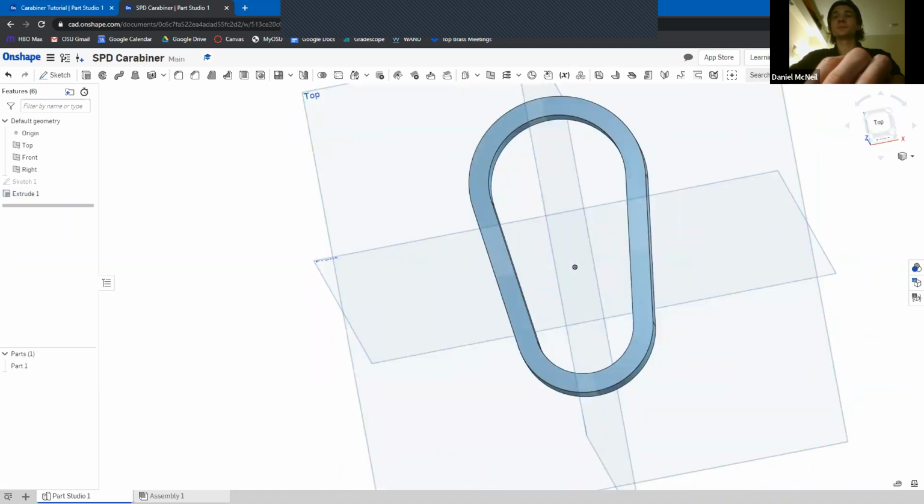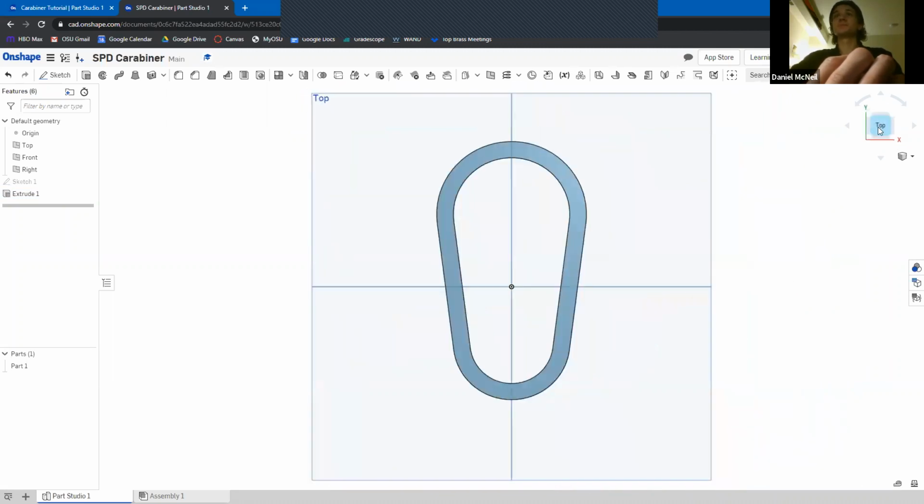For the next feature, we're going to be adding some cutouts down at the bottom of the carabiner, which is going to allow the gate to flex inwards and spring back to its closed position. So again, we're going to select the top. And now we're going to need to make a sketch.